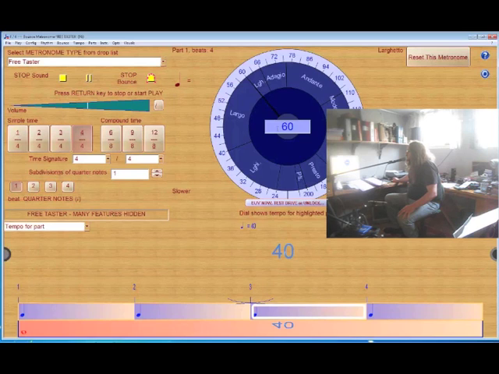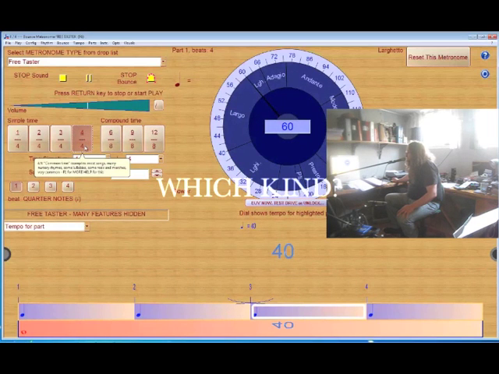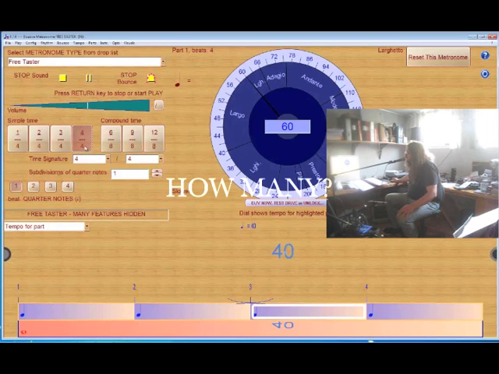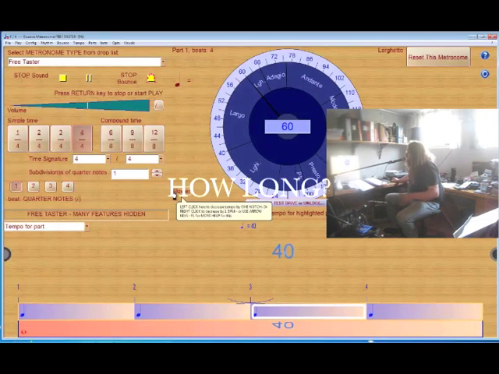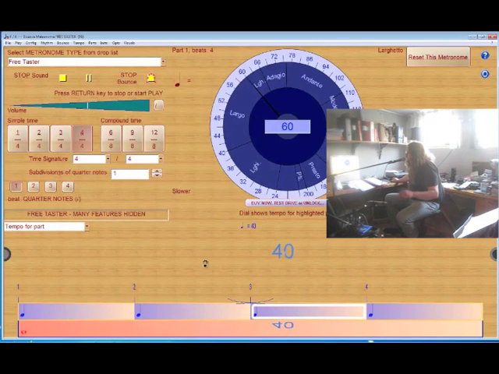1/4 note equals 60 beats per minute, and how that gets divided is in each measure there are 4/4 notes. The type of note is on the bottom of the time signature here, so that's which kind. The top number is how many, so there are 4 quarter notes at 60 beats per minute, which means that each beat lasts for 1 second and each bar lasts for 4 seconds.